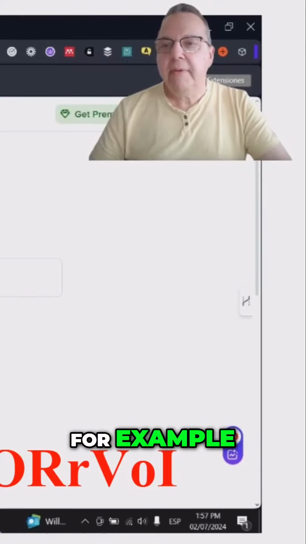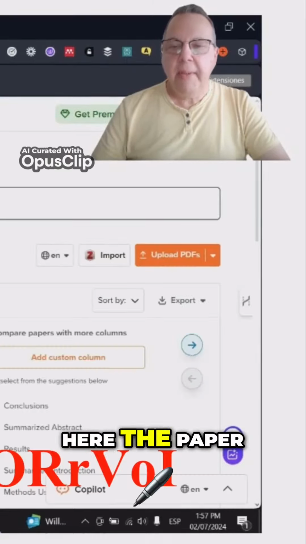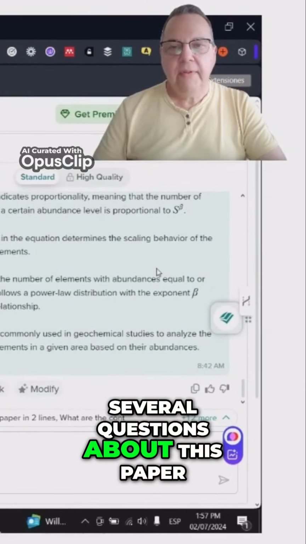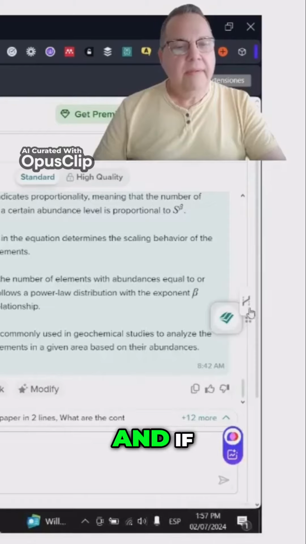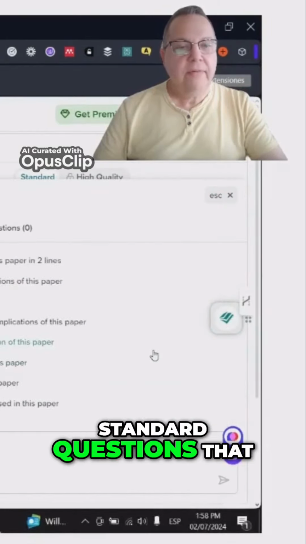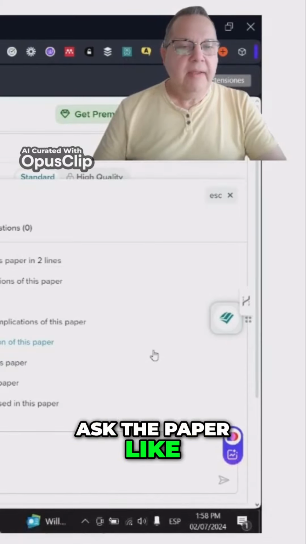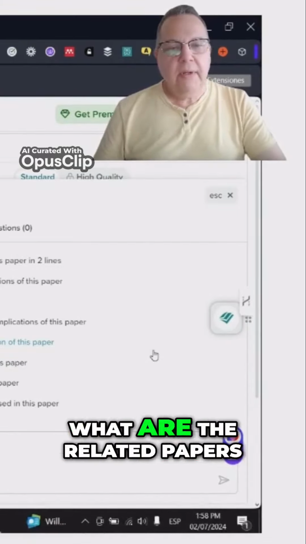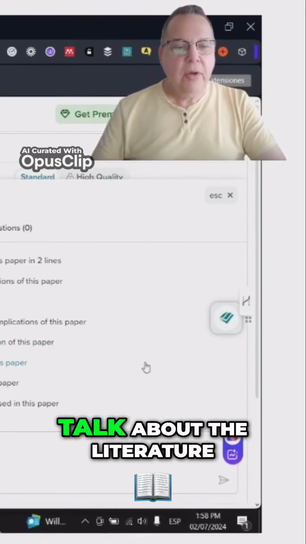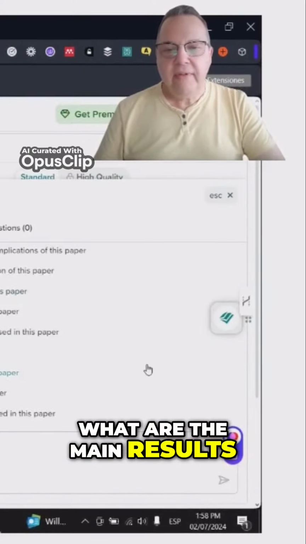So for example, in this case, if I go to my library, you will see here the paper, and I already asked several questions about this paper. And if you click here, these are some of the main standard questions that you can ask the paper, like explain the abstract, what are the related papers, explain the practical application, talk about the literature, the method, what are the main results, etc., etc.